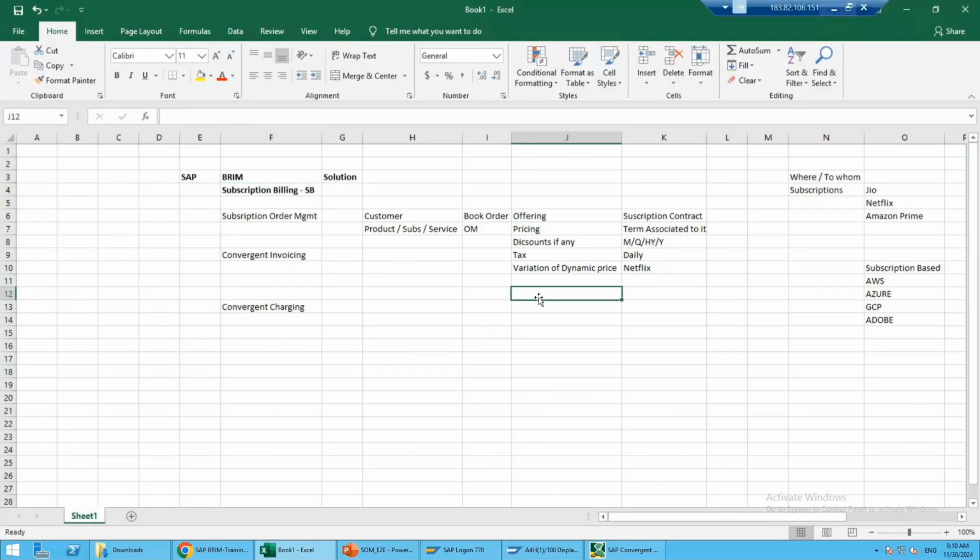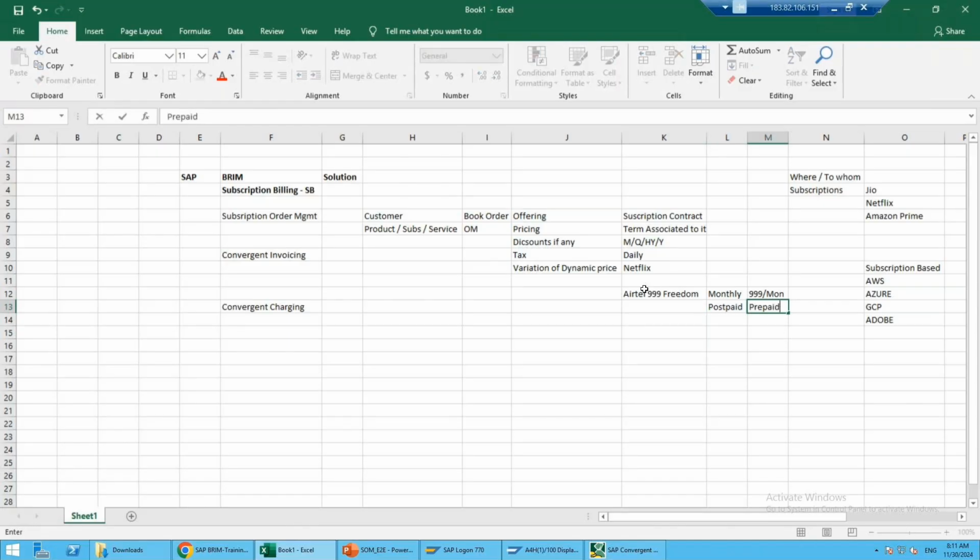One more example, let's say telco. I use a simple example every time: the Airtel 999 Freedom Plan. This is one of the plans you have taken as a monthly subscription, and you end up paying 999 per month. It is month on month, and let's say this is postpaid. There are flavors of the same plan with prepaid also, but upfront you have to get it recharged, and then you get the other benefits.